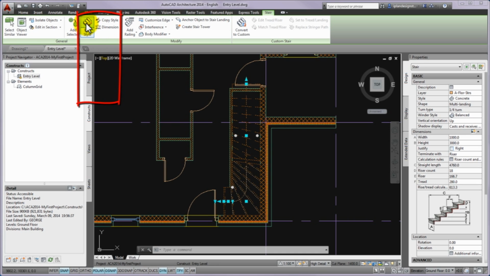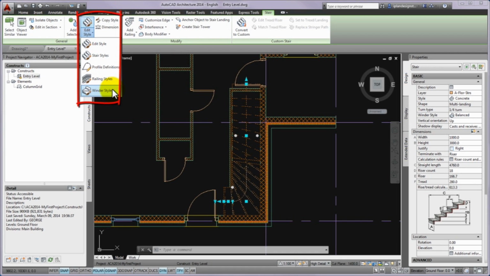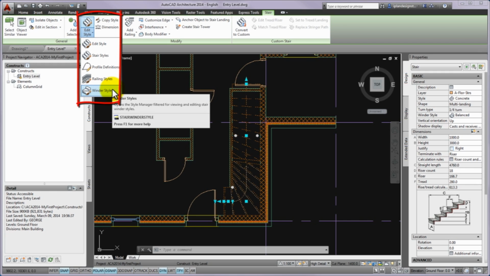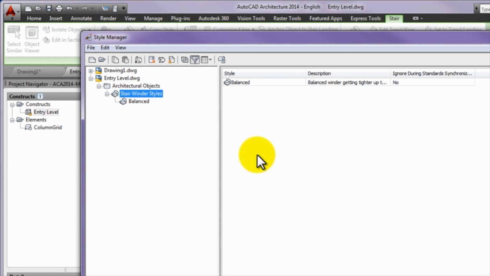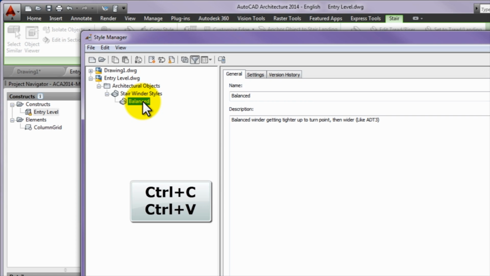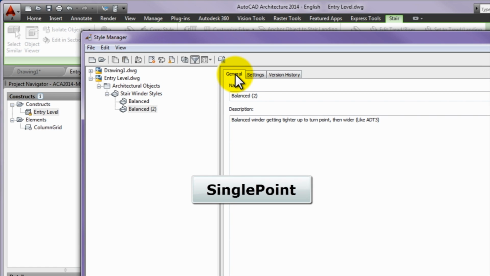Please select the stair, drop down the Edit Style list from the Ribbon contextual Stair tab, and then open the Window Styles panel. Now please make a copy of the current balanced stair window style. You can choose it and then press Ctrl+C and Ctrl+V. Now please choose the newly created style and on the General tab rename it to Single Point and delete the text in the Description field.